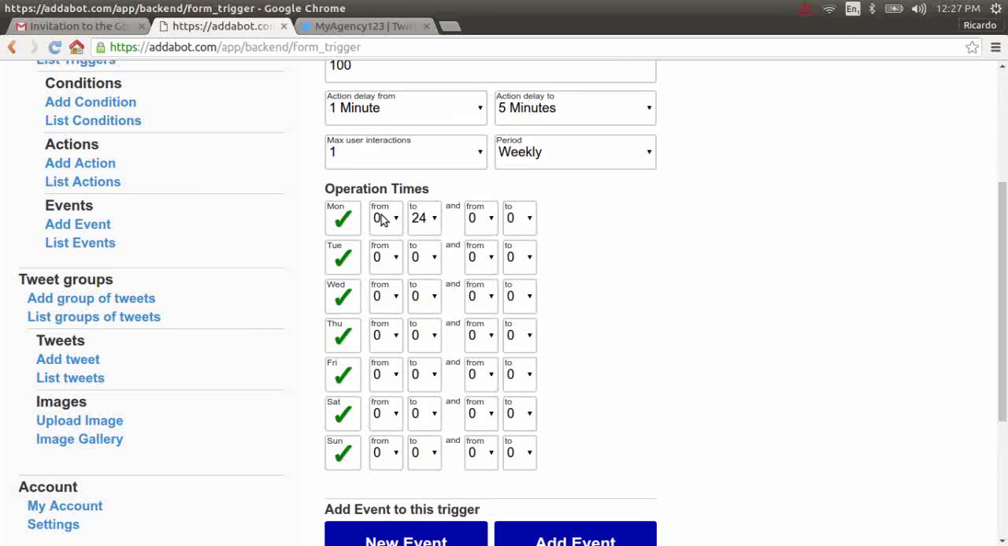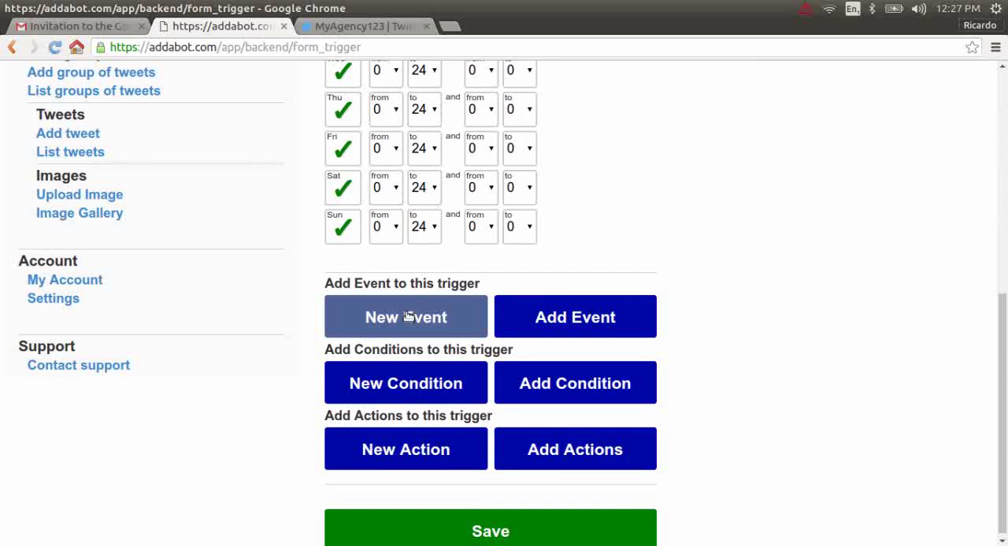There are 2 columns in order to set 2 operation times windows for each weekday. Like Monday to Friday, 10 a.m. to 2 p.m. and 4 p.m. to 7 p.m. Now we set 0 to 24 hours all days. Okay. Now we add an event.